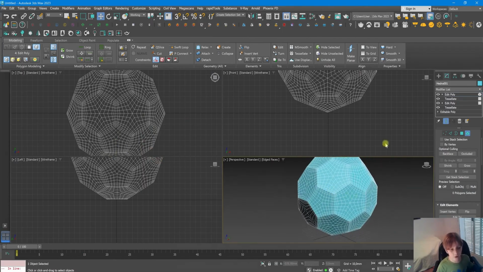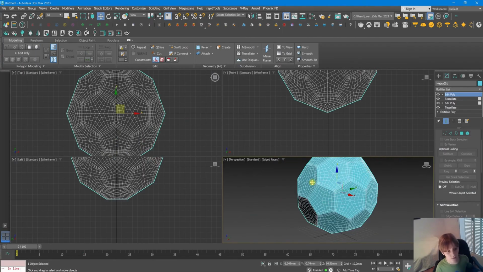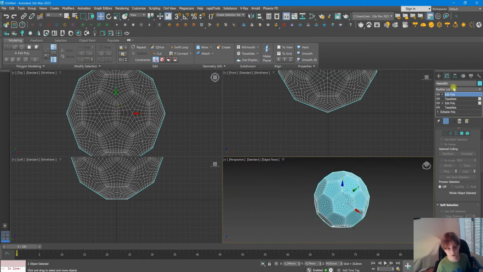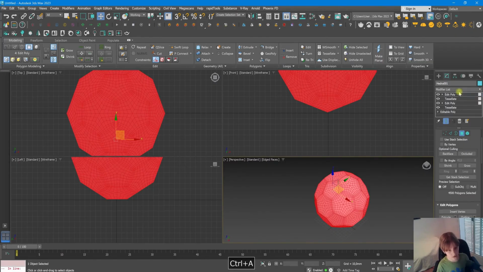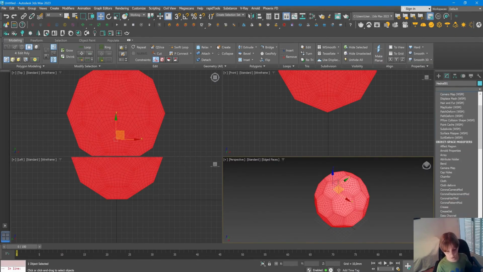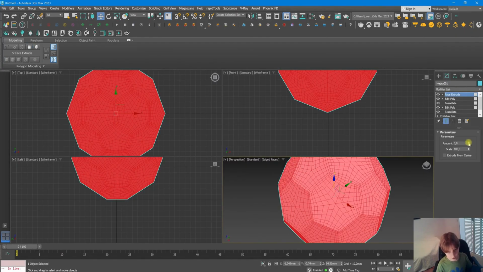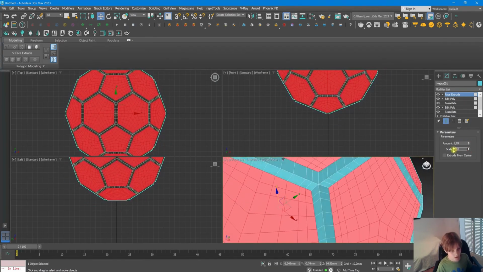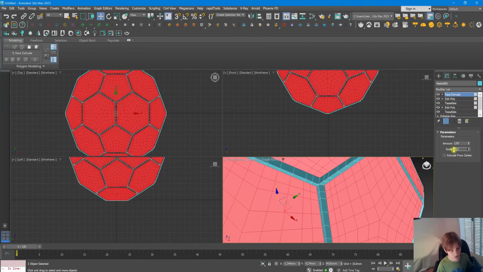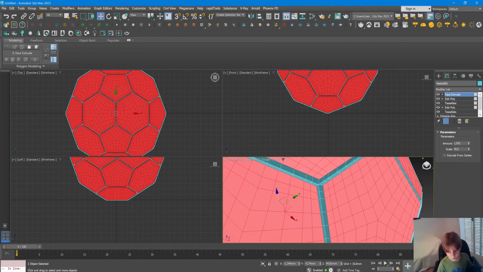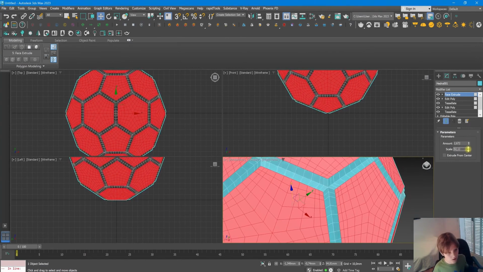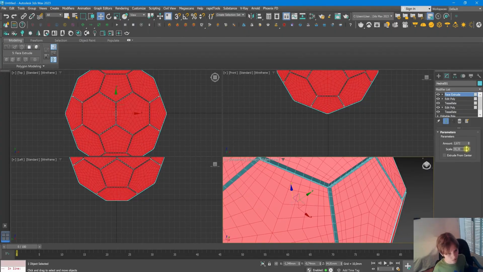Now you can freely move them, but I split them into pieces, not so they could be moved individually, but so that I could select everything in edit poly and then apply the face extrude modifier on top, set the amount and scale. This basically works like a bevel. So that's it. Something like this.